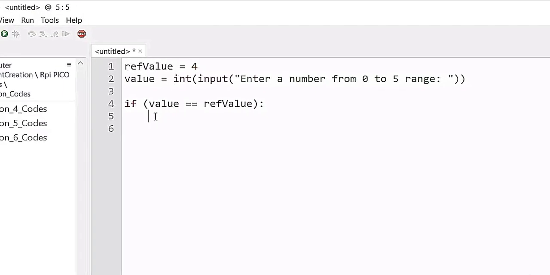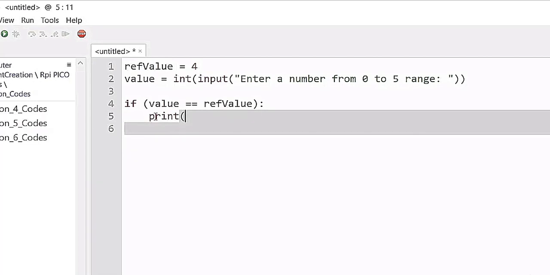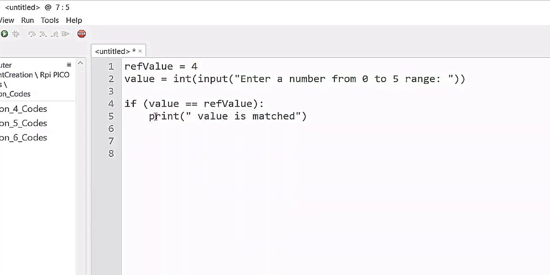Now, if the value is equal to ref value, I want to print that the value is matched. Clear? If it is not the ref value, that means the value isn't matched, then I will have another condition. For that, I have to come back from the indentation to the same line where the if started. You can use backspace. Then I can write else. Else means any other case other than 4 in our program right now, and you can print something else.